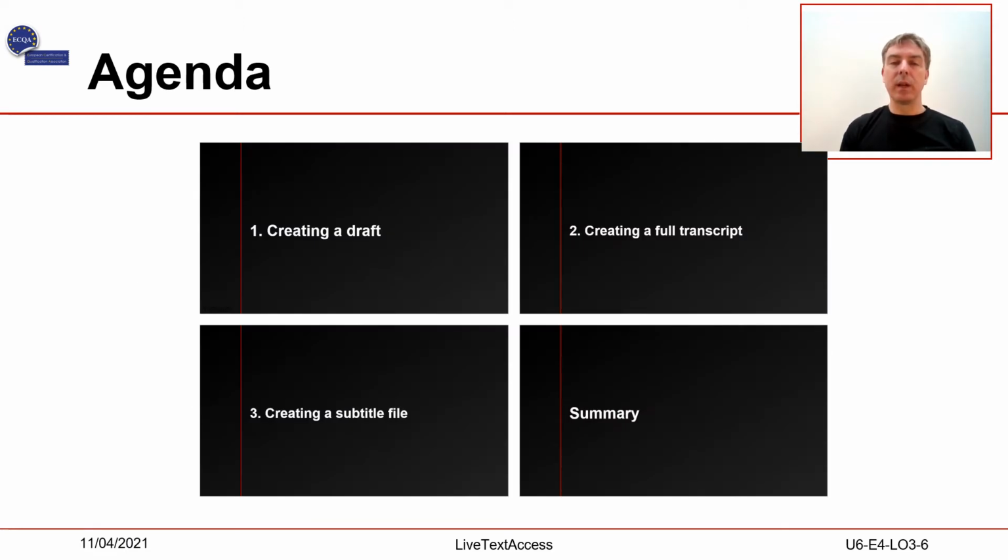This is the agenda. We will first look at how to create a draft of the meeting, secondly, how to make a full transcript, and we will end by describing how to create a subtitle file. After this, the summary will be given.